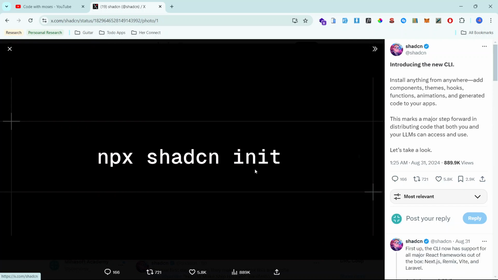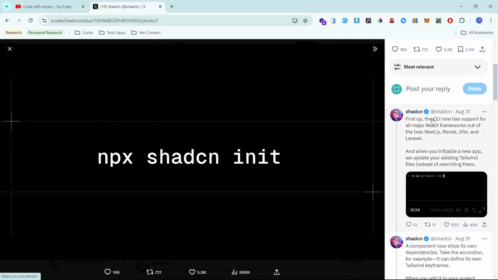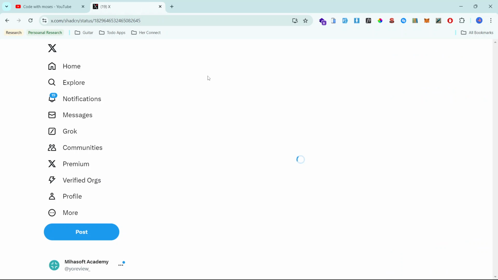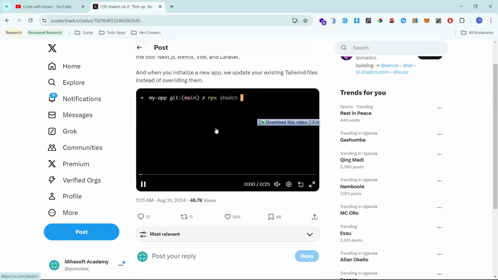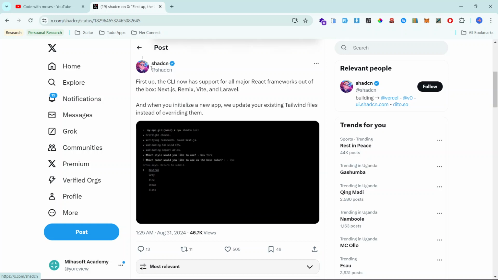If we go into more details, he's saying first set up the CLI. If you click here, he has released the new CLI for Shadcn, for those of us who have been using it. First up, the CLI now has support for all major React frameworks out of the box, including Next.js, which was there by default. Now they've added Remix, they've added Vite, also Vite was there. Now, most interestingly is Laravel.